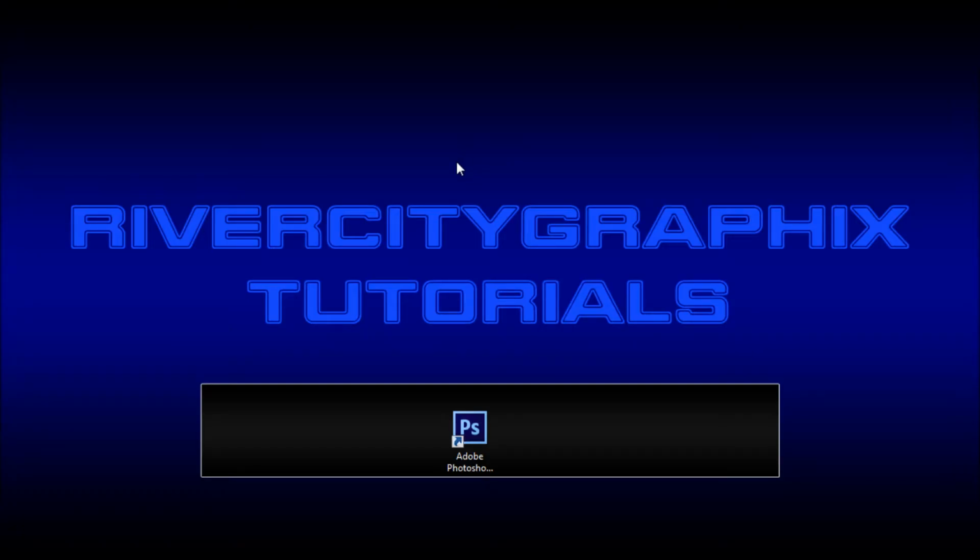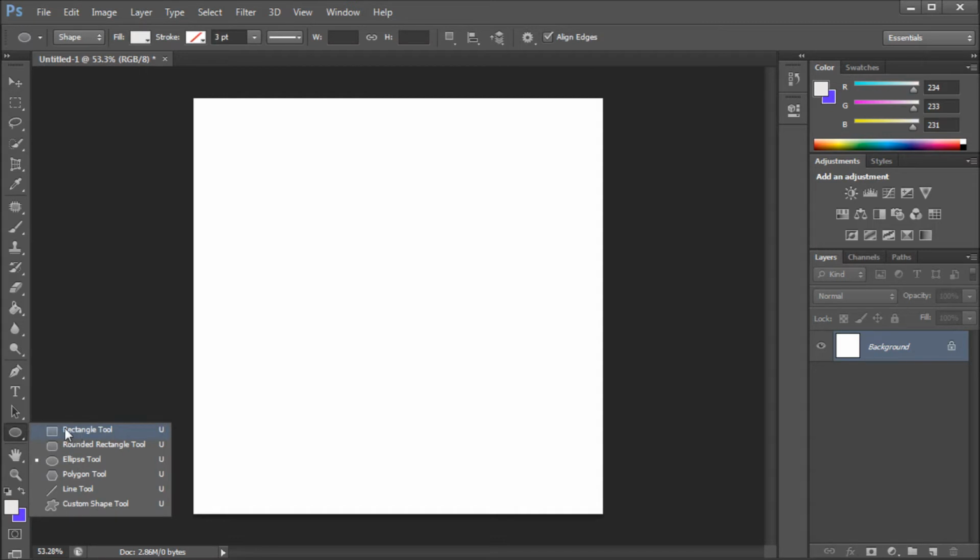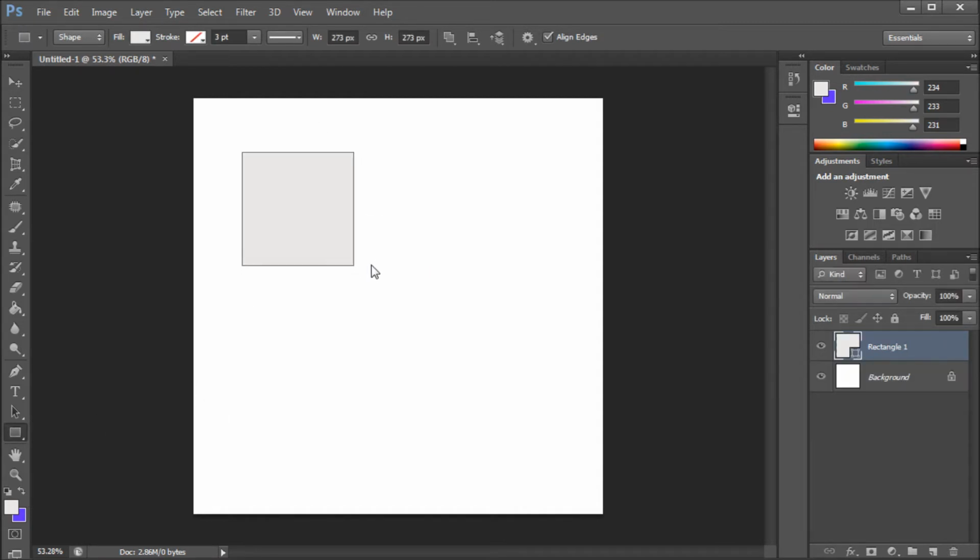Today I'll be showing you some of the new features of the shape tools in Photoshop CS6. So to get started, we're going to open up Photoshop. And the first thing we're going to do is just create a couple of shapes on our stage. So I'm going to go down and select the shape tool and the rectangle tool from those. Just going to hold shift and create a square.